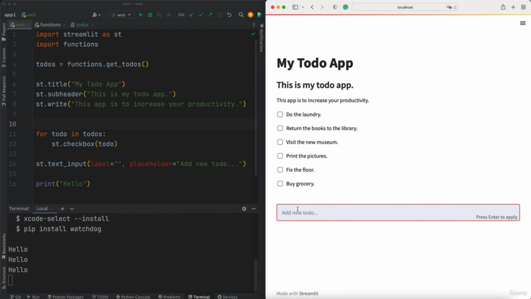Hey, in this video we are going to implement the feature of adding new to-dos to the to-do items. So when the user enters here a new to-do and they press enter, that new to-do is going to be appended to the list of the to-dos here.